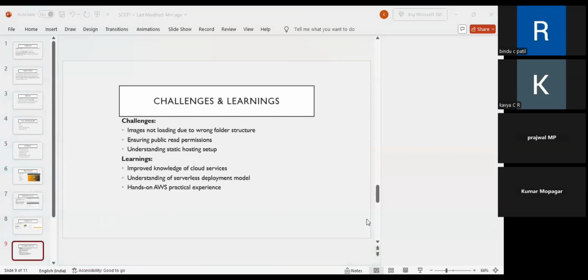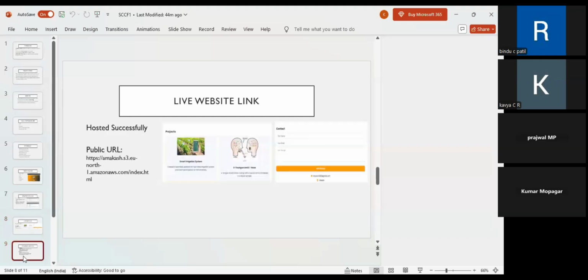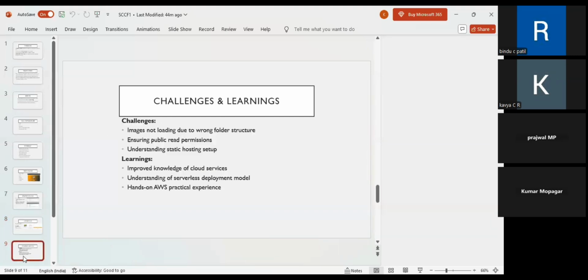Challenges and learnings. Challenges: images not loading due to wrong folder structure. The images were placed in the wrong directory, so the website could not find them. Ensuring public read permission: AWS S3 requires you to manually allow public access. Without this permission, the website is not viewable to everyone. Understanding static hosting setup: we had to learn how to properly configure S3 bucket hosting, routing, and index file setup.